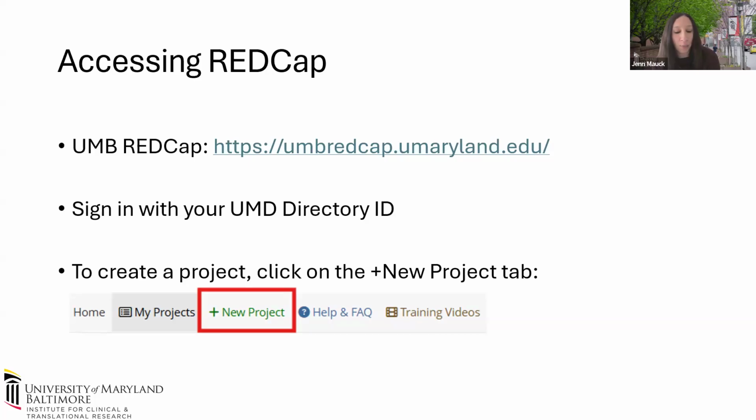And then you can create a new project by clicking on the green New Project button at the top of the home page. By default, any project you create is private. After you create a project, you can add project team members that you'll be working with by assigning them the appropriate user rights or role. And this image here is the New Project button on the REDCap homepage to get you started.